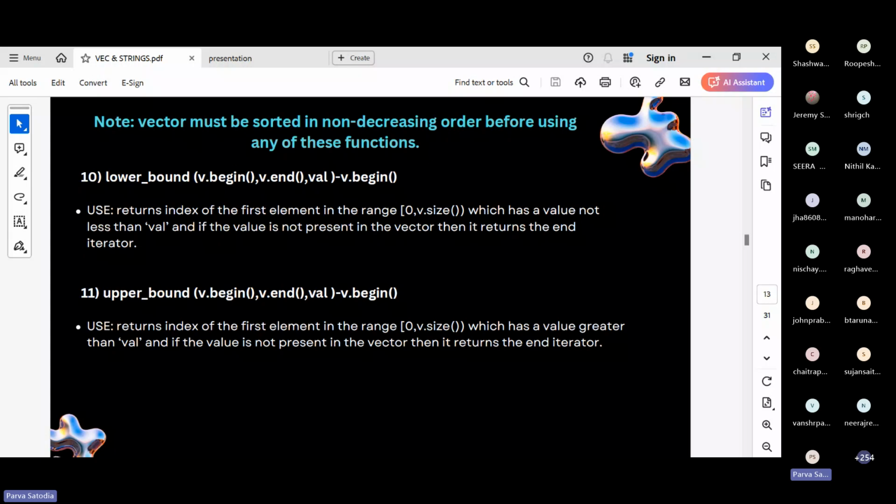The lower bound function takes a couple of parameters. The first parameter is v.begin, basically where you want to start. v.end is where you want it to end. Basically, the first two parameters specify the range the function should work with. And this is the value we have to specify, the value we want the lower bound function to work with. And minus v.begin, I'll come to this in a bit.